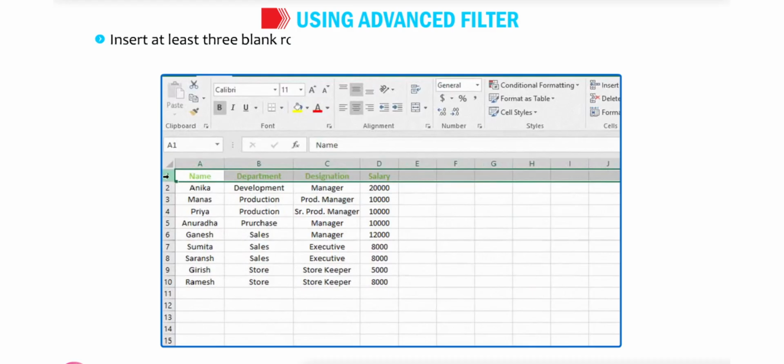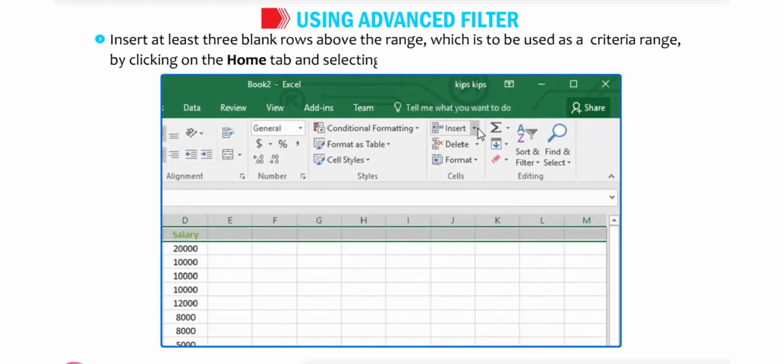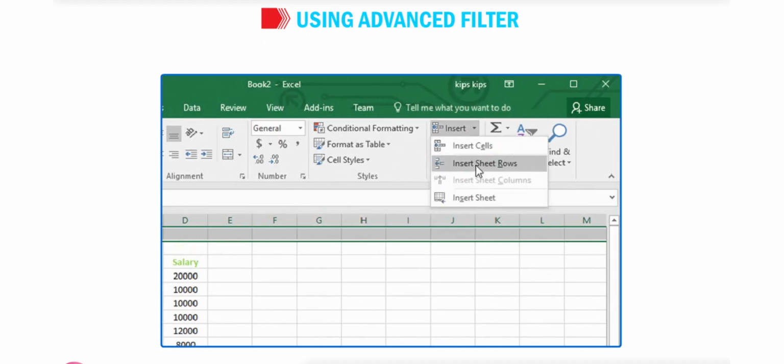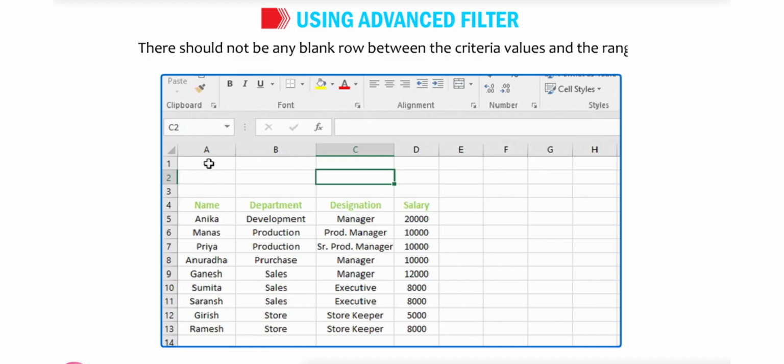Insert at least 3 blank rows above the range which is to be used as a criteria range by clicking on the Home tab and selecting the Insert, then go to Insert Sheet Rows option. The criteria range must have column labels. There should not be any blank row between the criteria values and the range.